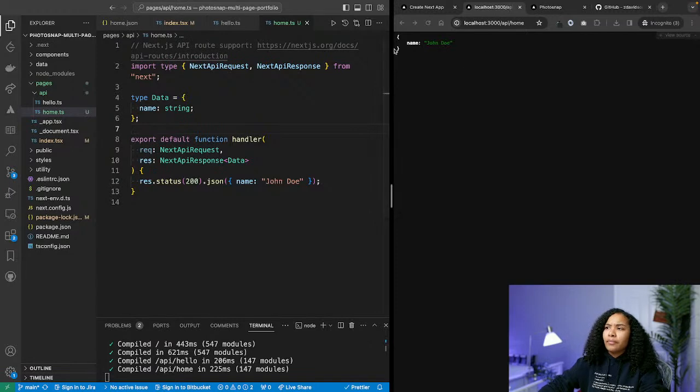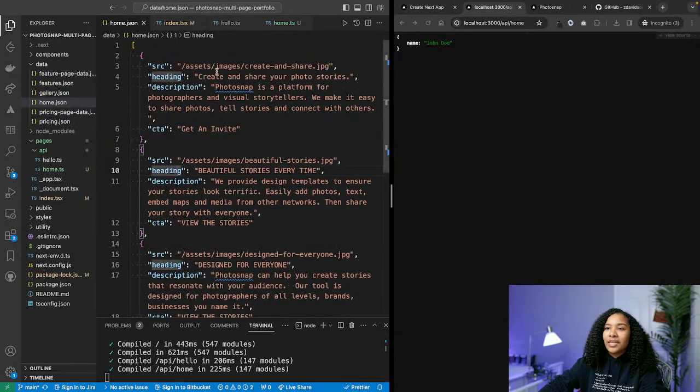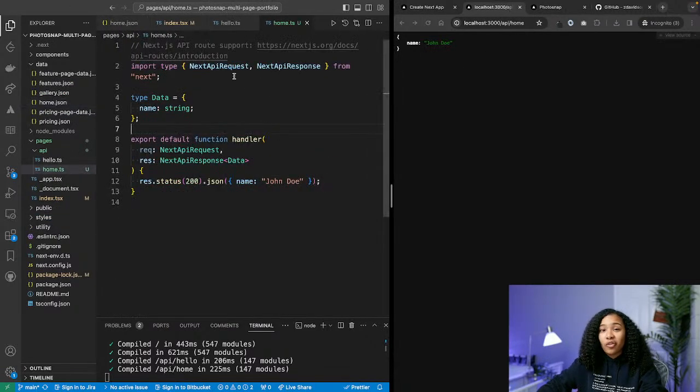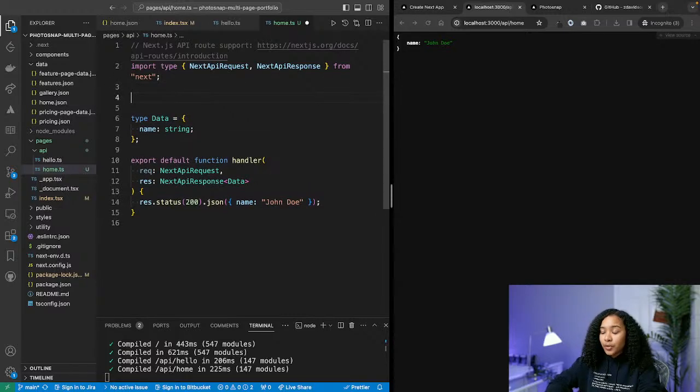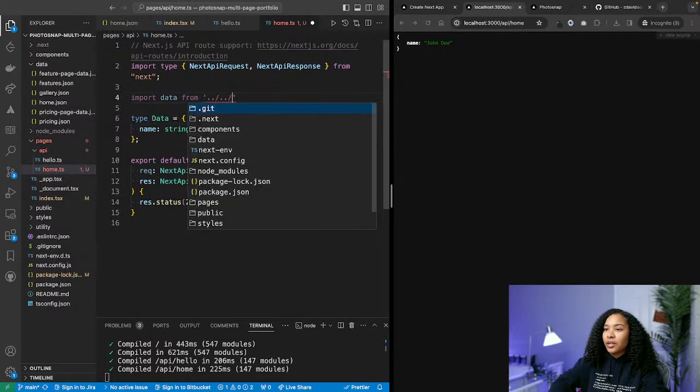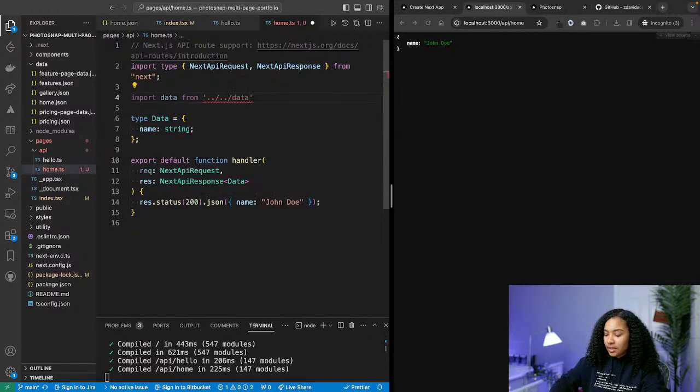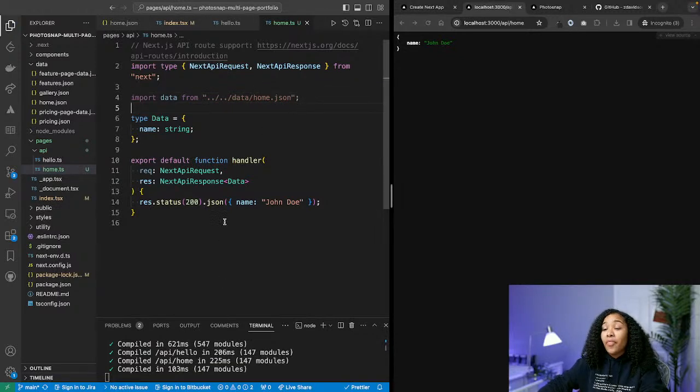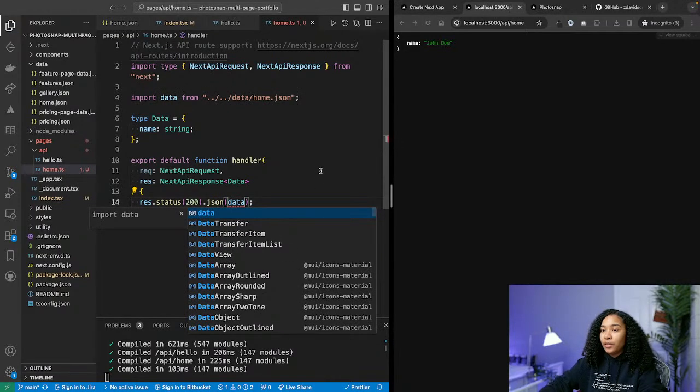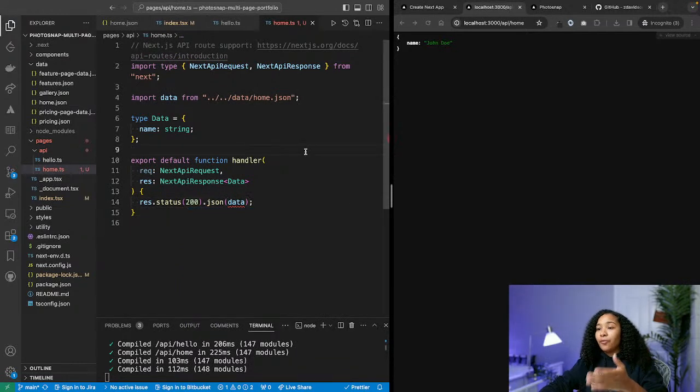But I don't want John Doe. I want all of this information that is in home.json. So what I need to do is import that as a variable. I'm going to import data from, and then I have to find it: ../../data/home.json. I'm going to save that. And then down here on line 14, I'm going to replace everything within these curly brackets, this object right here, with my variable data, because that represents all the data I have from home.json.